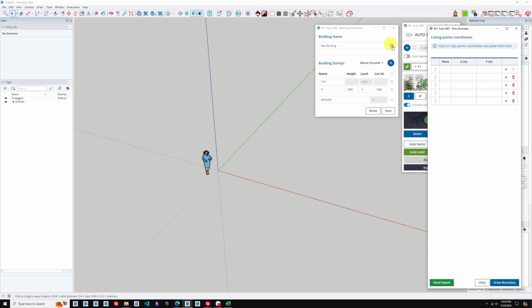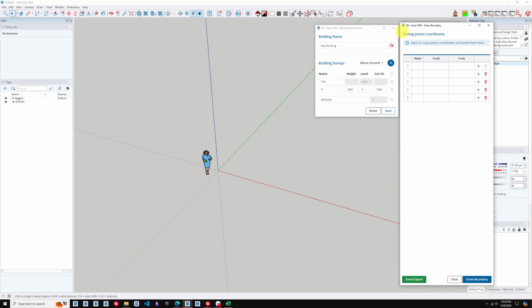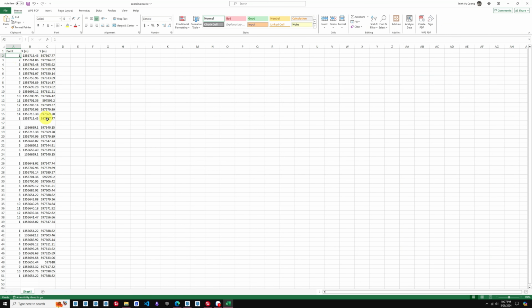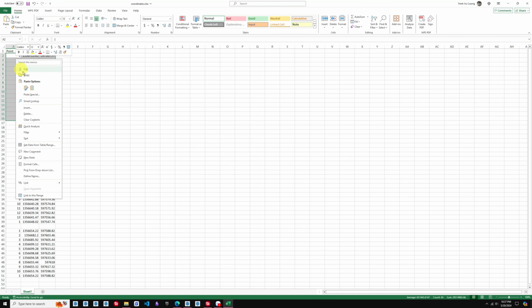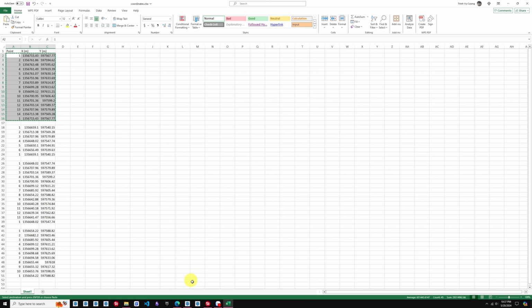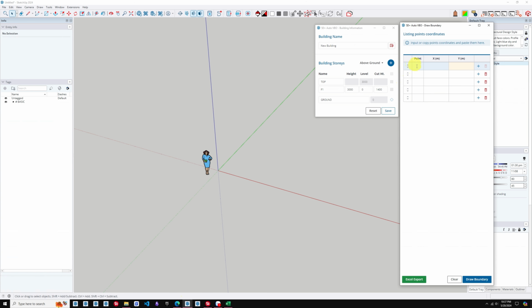The Land Boundary Drawing dialog box will open, displaying an empty list to contain the coordinates of the points with X and Y columns in meters. You can manually enter the X, Y coordinates for each point, or you can copy the data from an existing Excel file. In this guide, I copy the data from an Excel file and paste it into the empty table in the dialog box.